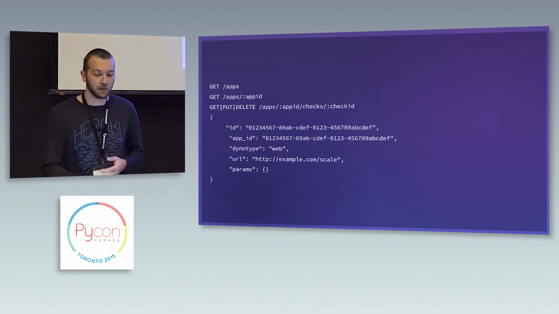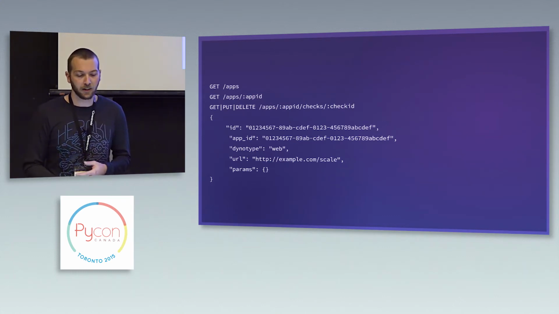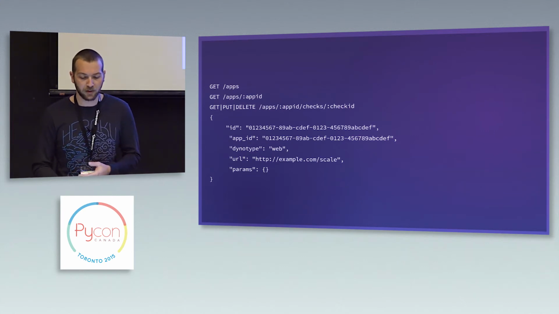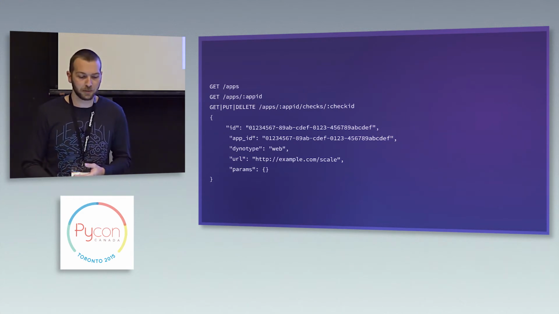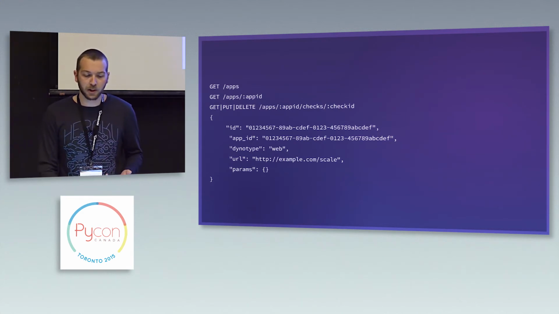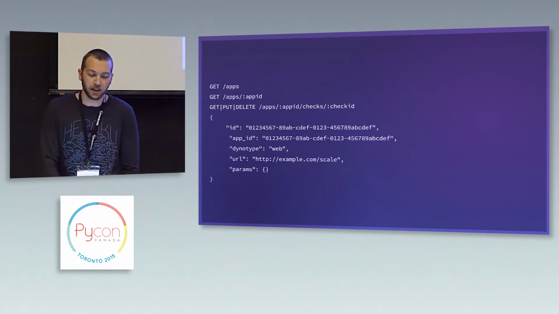We're going to define a more detailed endpoint to get more information about a specific application. And then we're going to define a check, which is how we're going to configure which apps the autoscaler is going to monitor. The first two are going to be read-only, and the check we're going to be able to create and delete them.